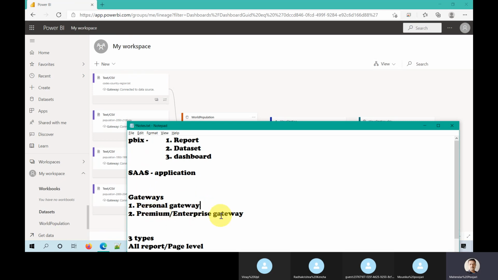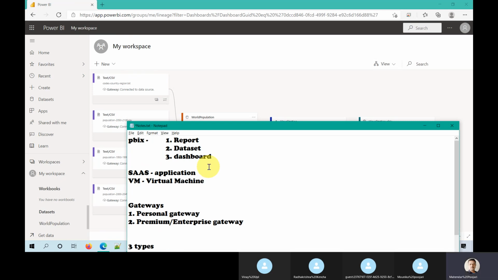But what is the premium gateway? In the premium gateway, the administrators in your organization, where there are a lot of reports, might require a lot of gateways. So all gateways will be configured in a VM. What is VM? Virtual machine. In the VM, you maintain all the gateways, and a dedicated administrator will work on those gateways.